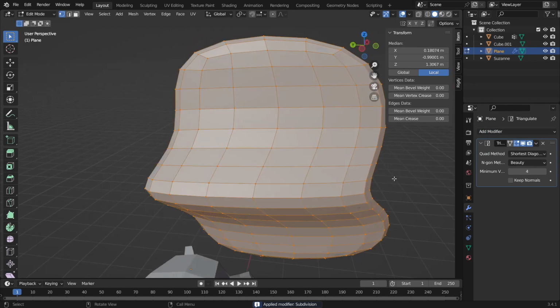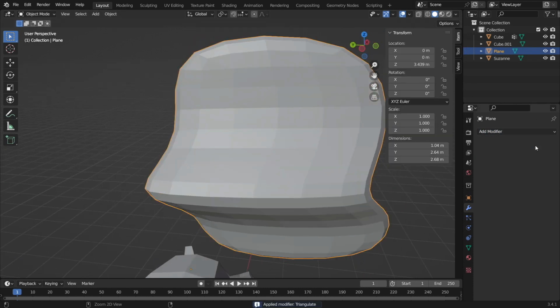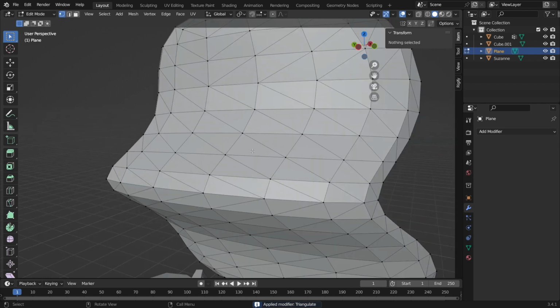The triangulate modifier creates triangles from all polygons. This is especially important when creating models for games.